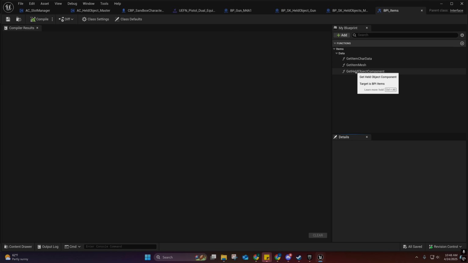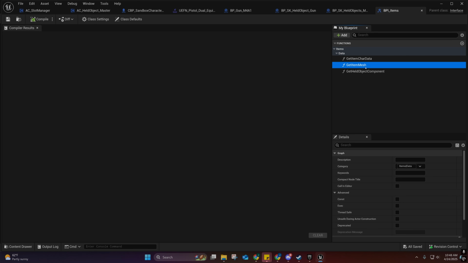It only has a few functions in here. We are not using the get item mesh, but it's there and it's hooked up in here just in case you ever need to directly reference the item mesh, such as for synchronizing. And I might add that in a later update to the AC held object master, where it will be able to handle the item animations and synchronize them with the character animations. So that will be a feature I will add. So let that be known. Right now, that is not actually really hooked up.